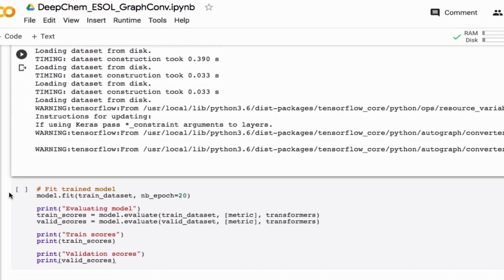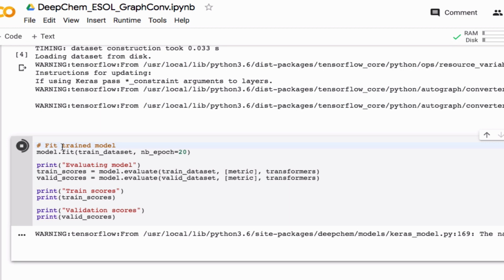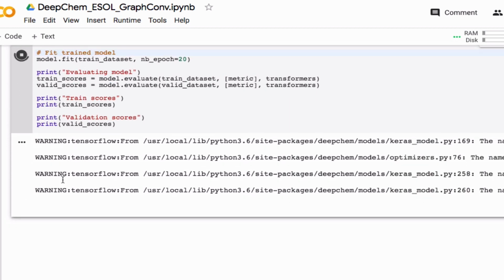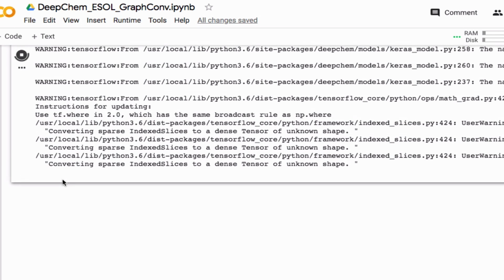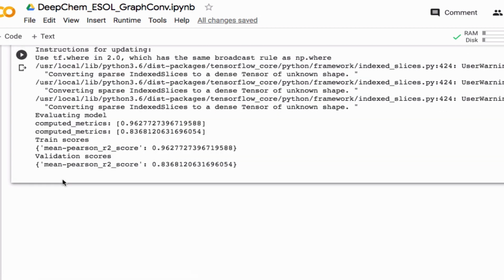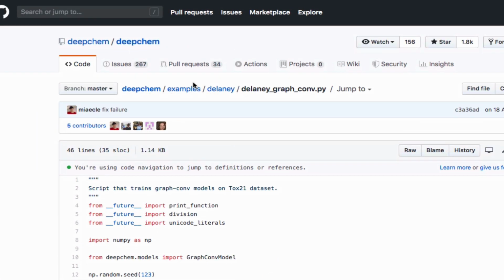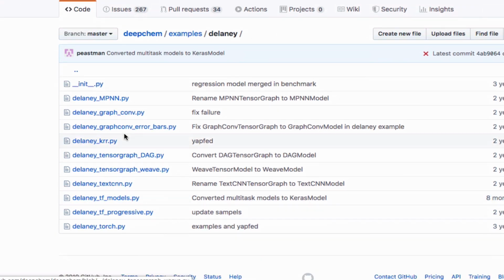So it loads the data set. Again, don't worry about the warnings. And let's run the model. Okay, and you can see that the testing is done. So this is the R2 value on the training, and for the validation score, it's slightly lower. So there are many other ways in addition to graph convolution, which you can find examples of on this page.